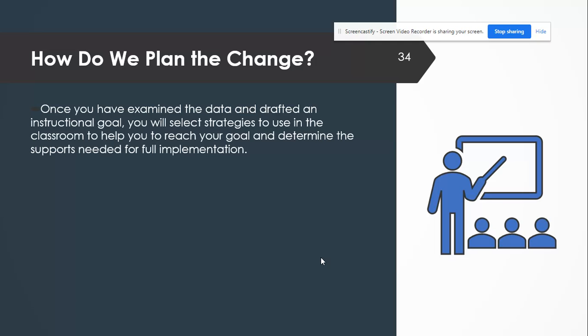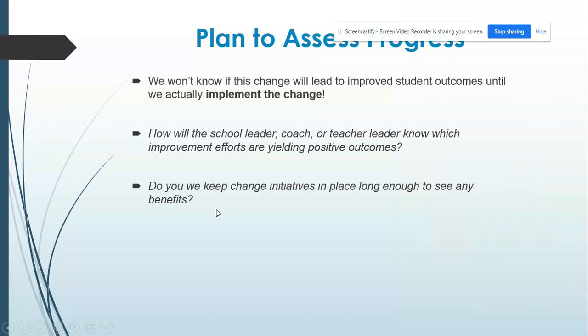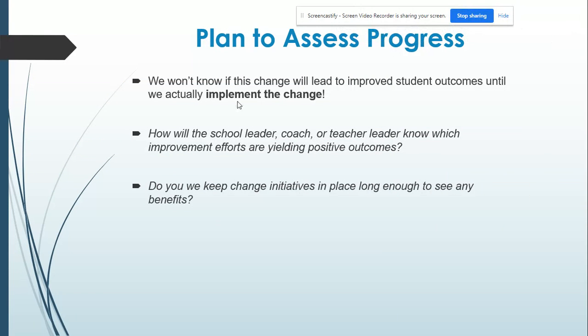Once you have examined the data and drafted an instructional goal, you will select strategies to use in the classroom to help you reach your goal and determine the supports needed for full implementation. Then you plan to assess the progress. We won't know if this change will lead to improved student outcomes until we actually implement the change. How will the school leader, coach, or teacher know which improvement efforts are yielding positive outcomes? Do we need to keep change initiatives in place long enough to see any benefits?